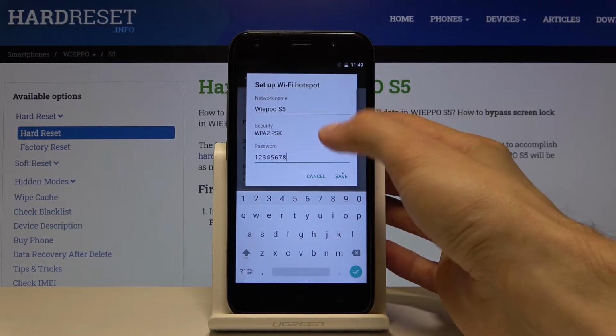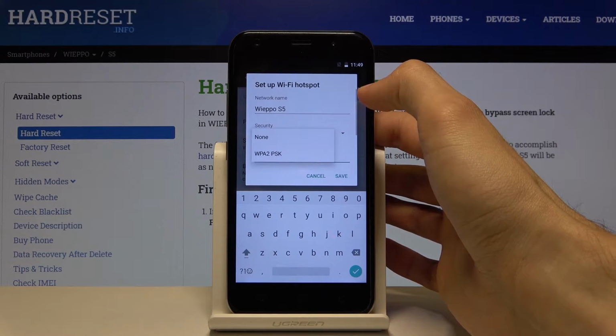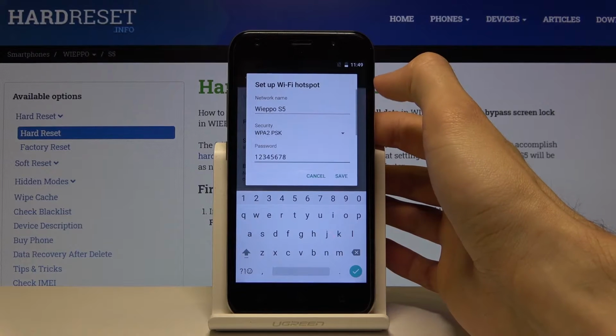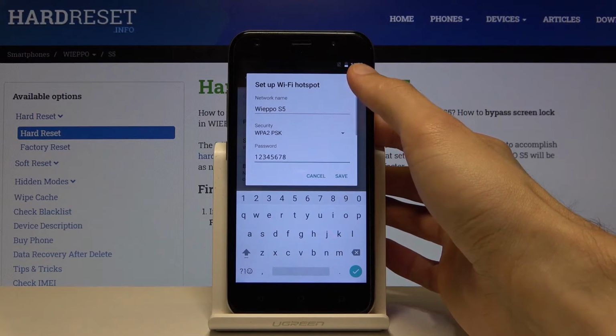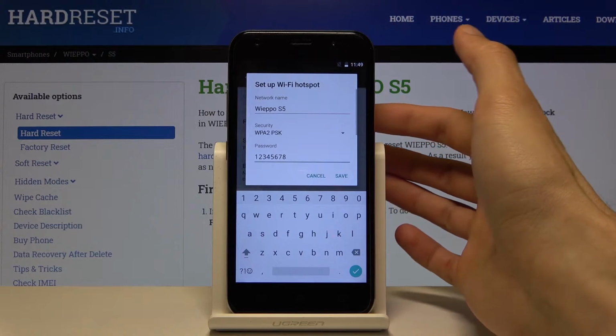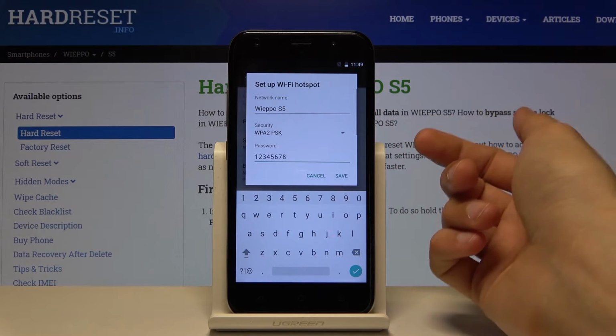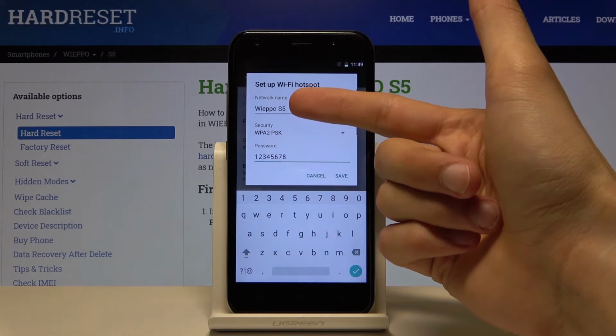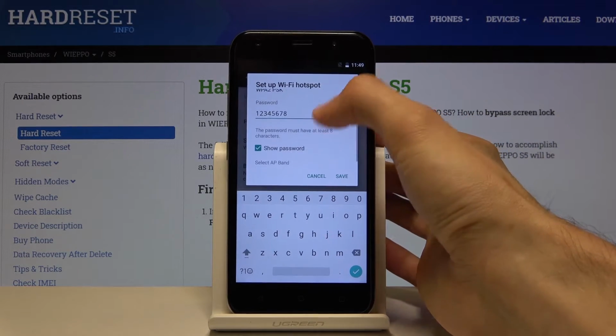And then we also have things like security. I advise you to keep it as it is. The other option is just not having any, which will allow anybody to connect to it. Then at the top you have network name. This is just going to be the network name that will be visible in the Wi-Fi list. So when you're looking for the Wi-Fi, you will look for, in this case, WIEPPO S5.